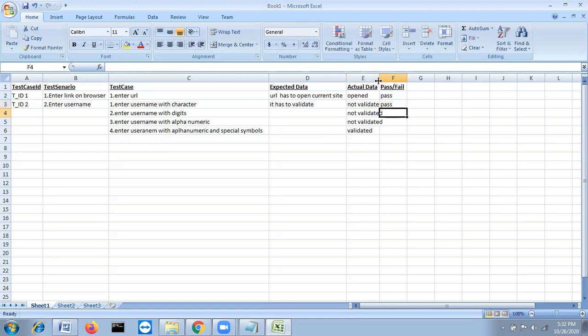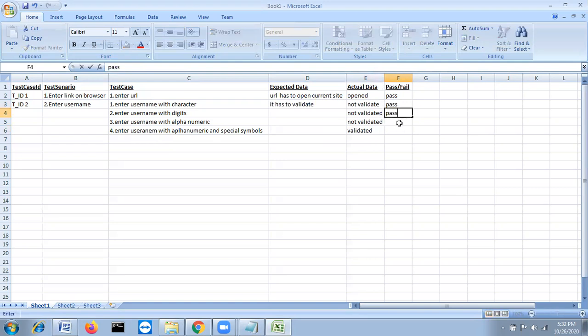That means everything is pass only here. Understand? For example, if I give only a username with characters and it is validated, then it is failed. If it is validated here, it is failed. You understand my point? Do you have any confusion here? No, sir.